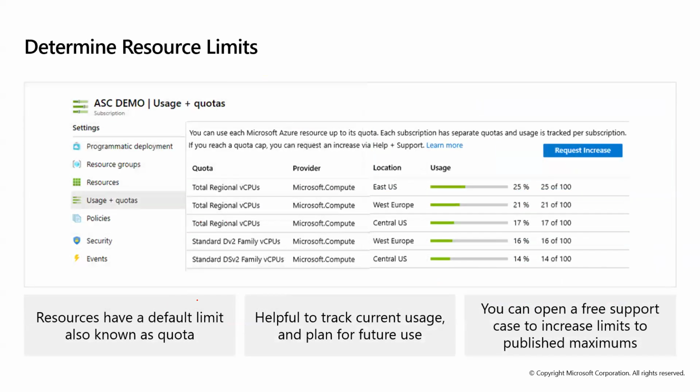Now, there are some resource limits as well. Okay, so this is based on your quota. You could raise tickets in order to increase the limits.